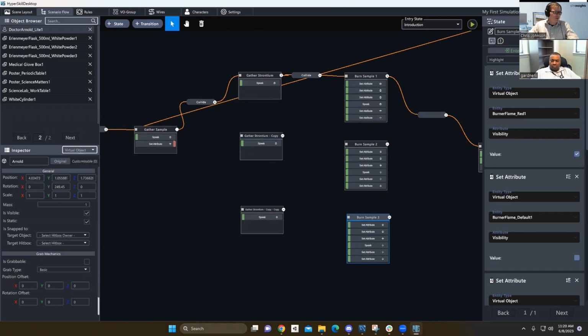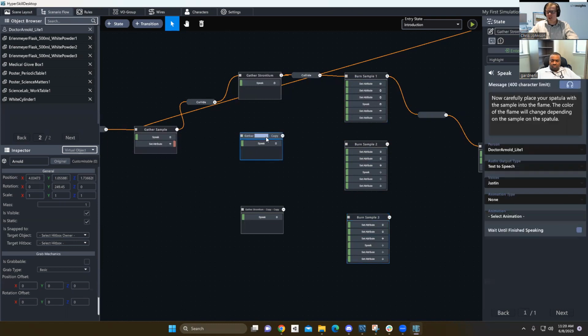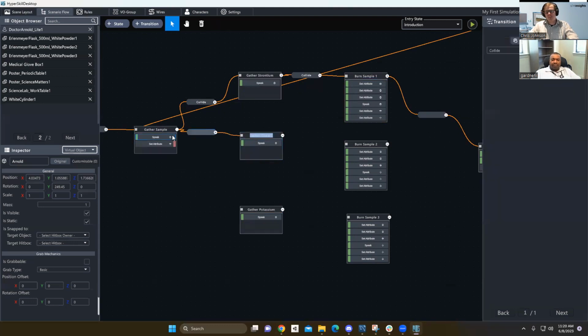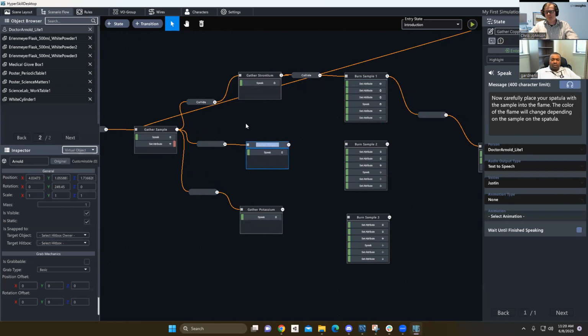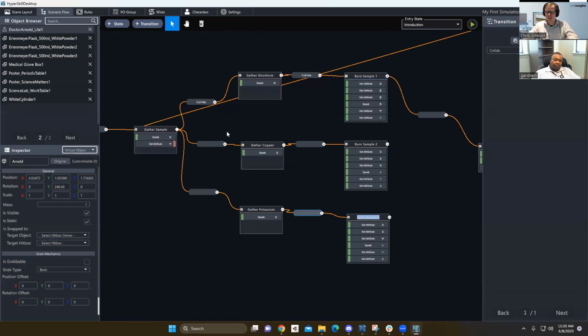And quickly going through this, this one is going to be gather copper. And this one is going to be gather potassium. So they could go down either path. Correct. They can go down either path. They're going to choose each of those glasses that they're going to hold up there. They're going to burn either copper, potassium, or strontium, and it's going to give a different flame depending on what they put in there. Precisely. Okay, I see.